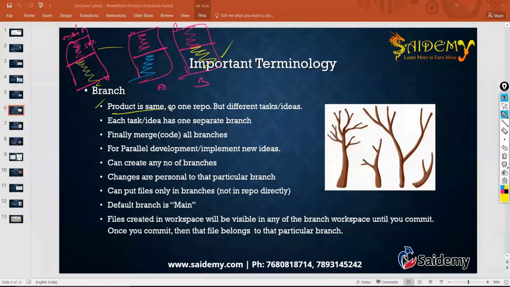The product is the same. Assume that you are writing some code to create an IRCTC application. So the product is the same. For one product, we create one repository, but there are different tasks and different ideas. Different tasks means you want to work simultaneously on multiple tasks, like creating the login and logout page, then creating the page where you can see the list of trains.